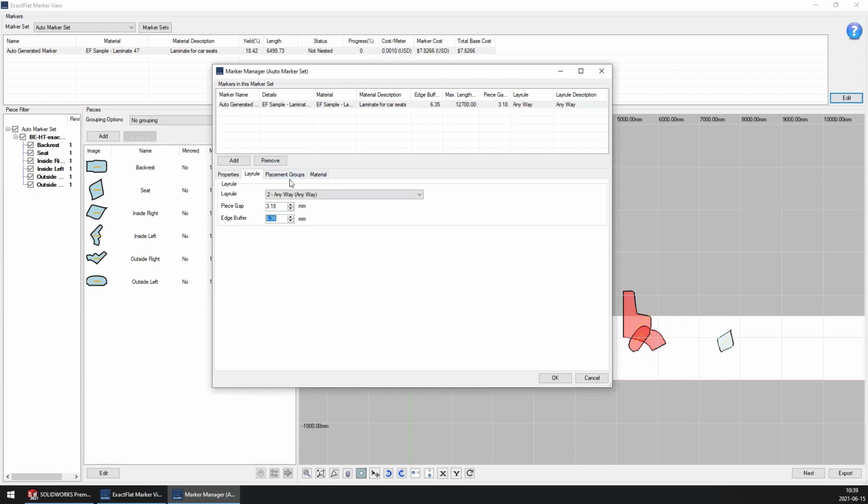Our next tab is our placement groups. This is more applicable for automatic nesting, specifically with our production manager software. In a production manager environment, that particular tool allows you to import multiple nests from multiple parts into a single marker, and then with placement groups, you can choose how the pattern pieces from your different parts are nested together, whether you want to keep them grouped together by part or whether you want to allow them to mix all together in the same document.